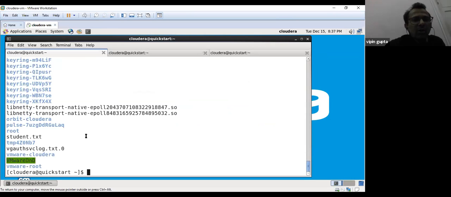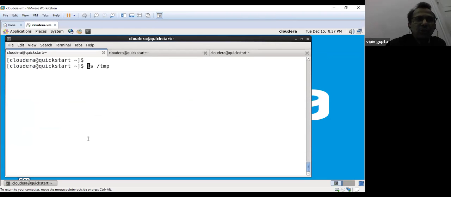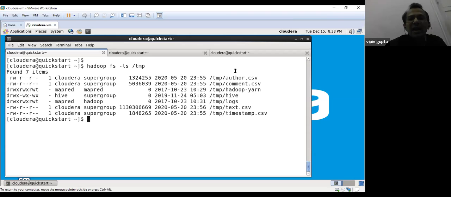But I am not interested in the local file system now. What I want is, in HDFS also, we have a temp folder. So what do I have to write? hadoop fs, always you have to append this. Now when I run this command, it will show me the data on the HDFS file system. So let me see. It is showing some data.